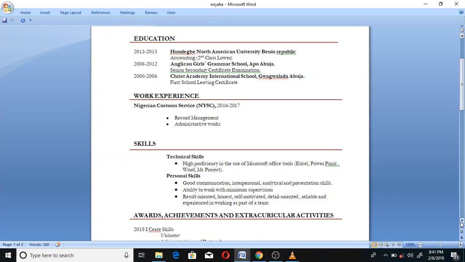But on personal skills, you put skills like good communication and interpersonal, analytical and presentation skills, ability to work with minimum supervision, result-oriented, honest, self-motivated, detail-oriented, reliable, and experienced in working as part of a team. So those are the skills that you put under personal skills.